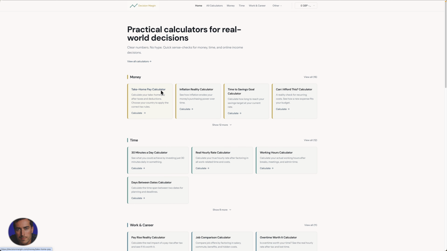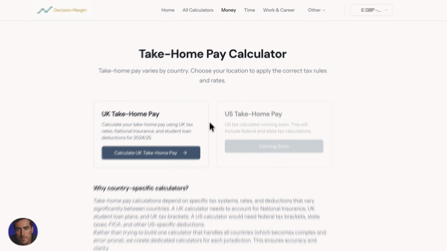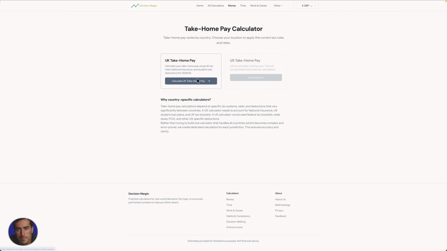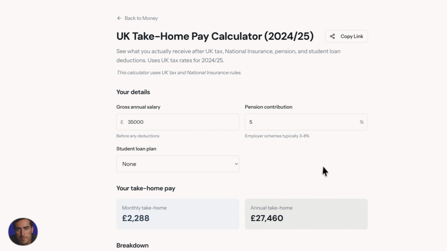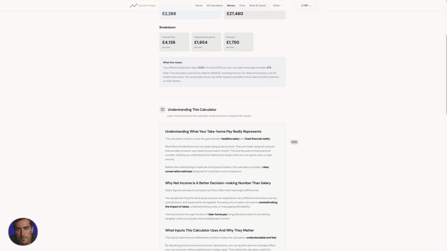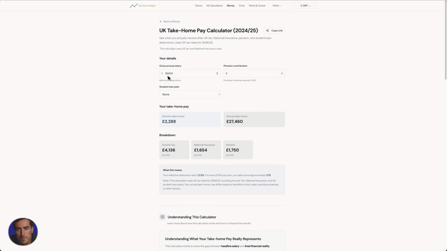I'll show you one of these, say, the take-home pay calculator right here. You then get a decision right here, the US or the UK one. Still working on the US one. That will be coming soon. I've got the UK one right here. So you click on that, and then we've got a breakdown of what the calculator is so you can fully understand what each of these calculators are. And all of them are obviously different. They all work on a very specific reason and use case.